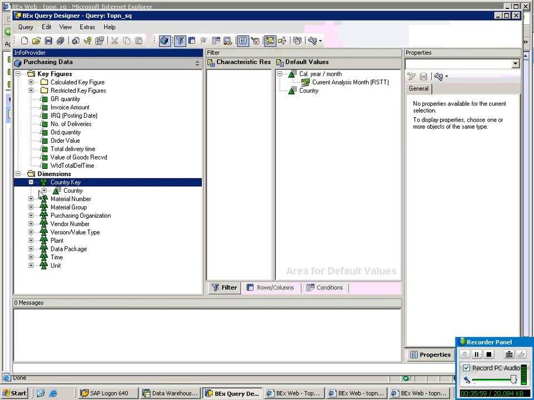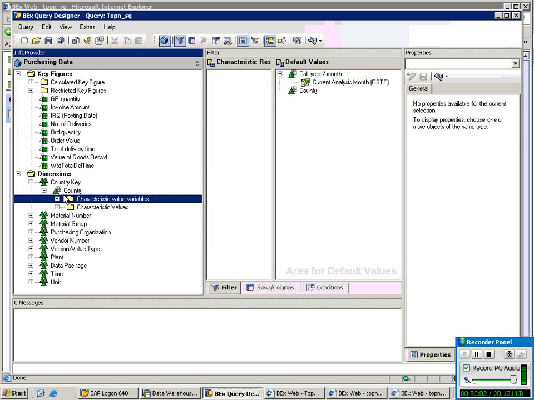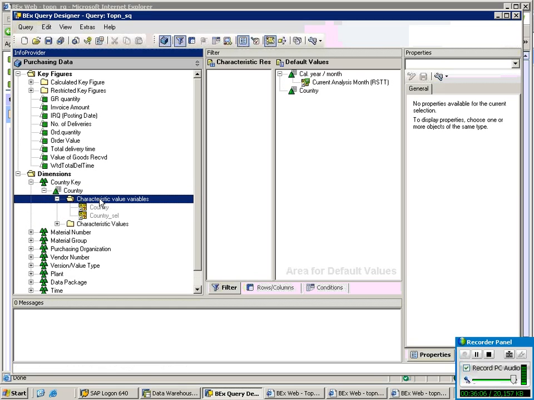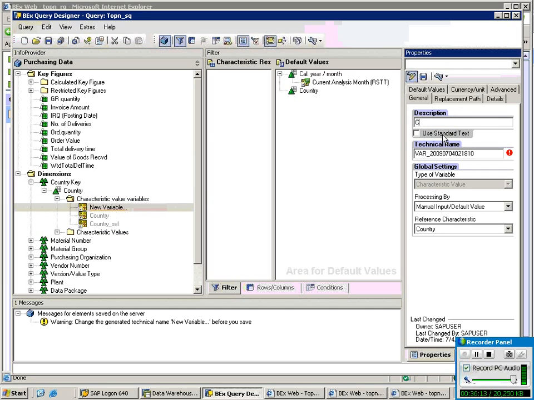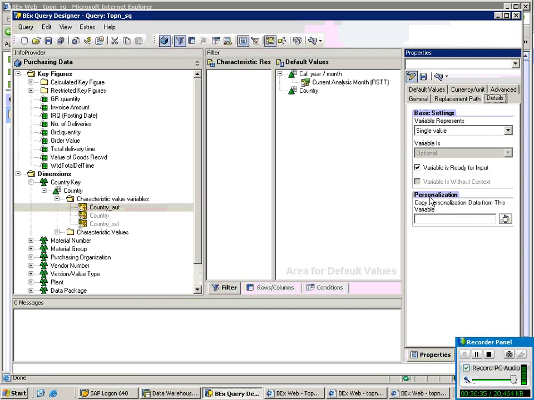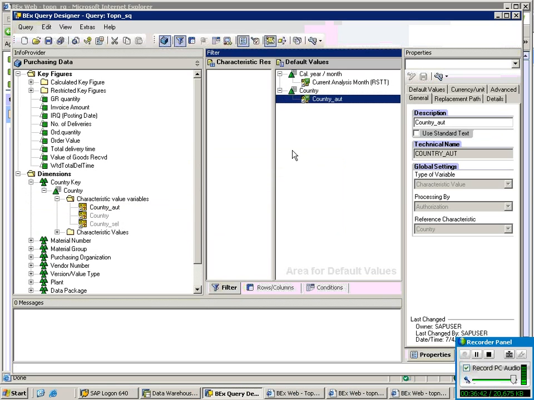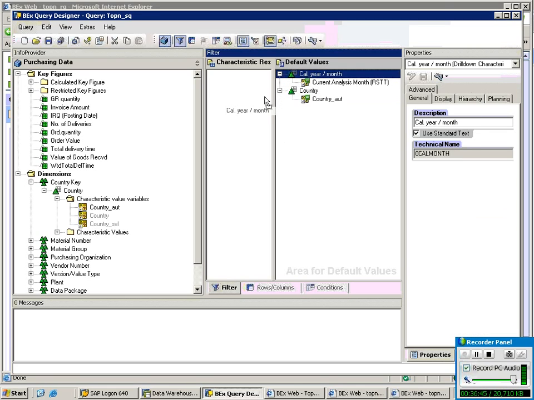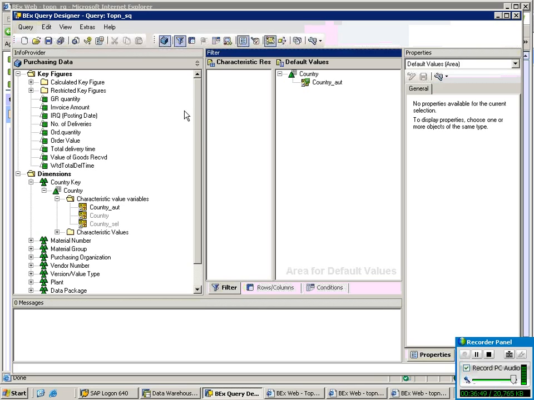So let me show you how to design. So what is this? Country, right? So we have to design a variable with processing type authorization. Go with new variable and give the description. Just going by some country. So what is the processing type? That's what. Single values, those are all common details, single value. If you want to go with multiple values, just go with OK. Now drag and drop to default value. Right?